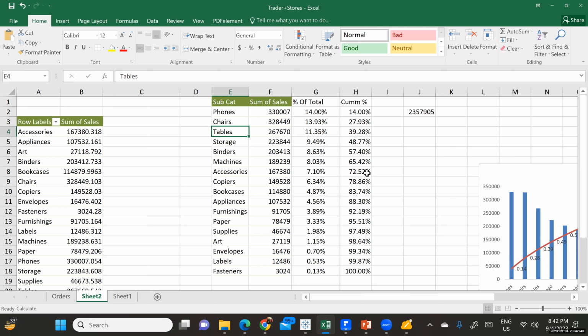So where am I reaching 80%? Close to about 80% of my total sales are coming from these eight categories: phones, chairs, tables, storage, binders, machines, accessories, and copiers. Approximately 80% of my total sale is coming from these categories. It means I need to maintain my sales on these categories. At the same time, I need to push on the other part. Why? Because the other subcategories are not performing.